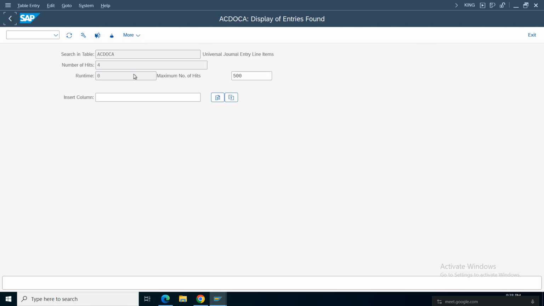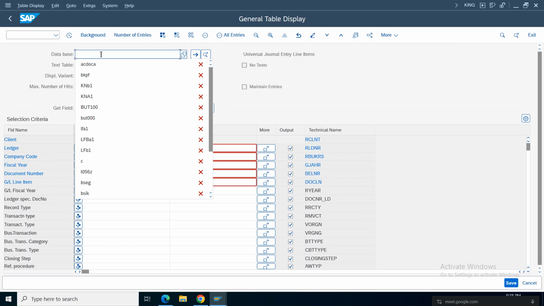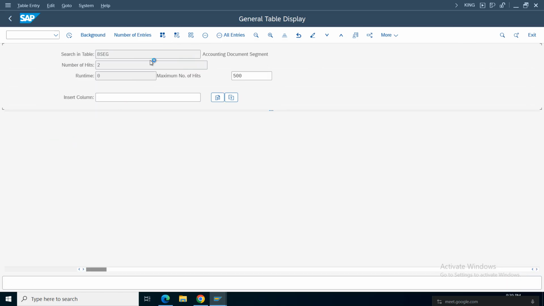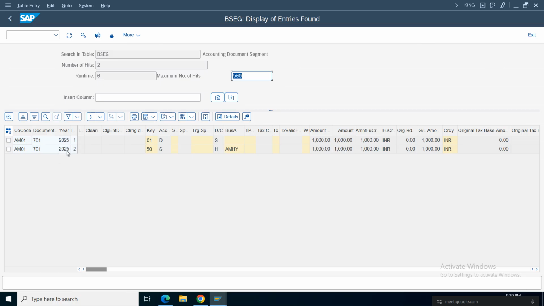Okay, so we have one more table. This is also line item data, but this is not ledger specific. Company code AM01. This gives only the entry view, which is what we posted with two line items. So the system gives only two line items. See, two line items, two line items. This is not specific to a ledger.